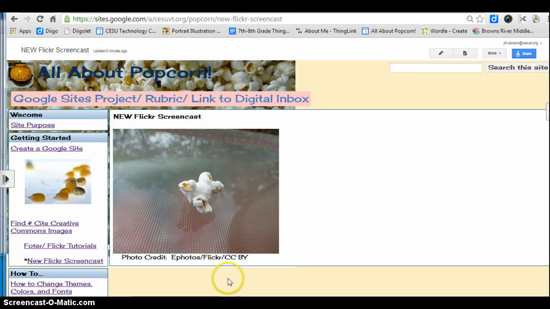Here on my website, I found a picture of a piece of popcorn that I found on Flickr. It has a Creative Commons attribution license and it was taken by eFotos. The new Flickr gives you code that will actually give you a photo credit on your website. So this picture is called Popcorn by eFotos and it's on Flickr.